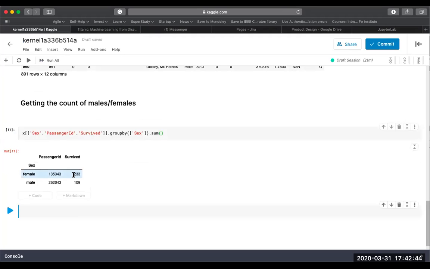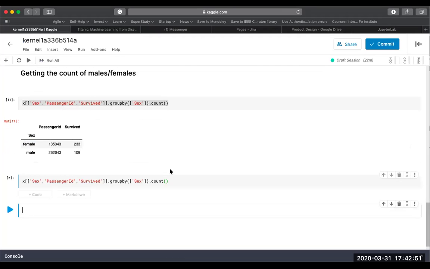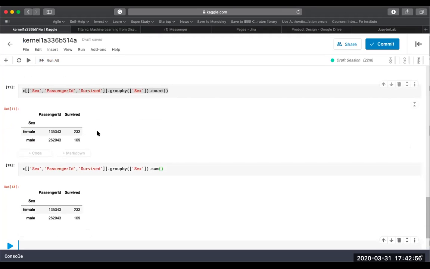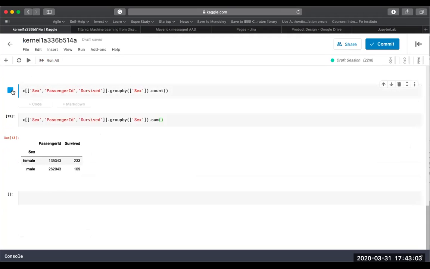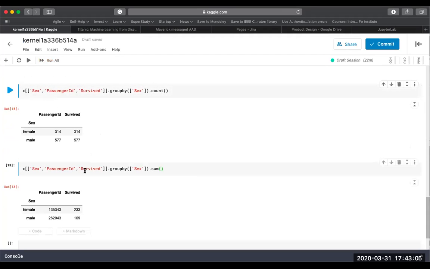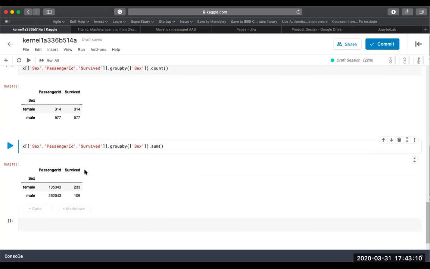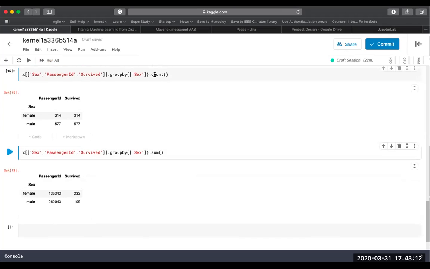So if you get the sum, let's use another cell to showcase it. This is the count. How do you run it? Just shift enter or just click this one. And then this is the sum. Again, if you have questions, just let me know immediately. This is the count, the number of females, and this is the number of males.